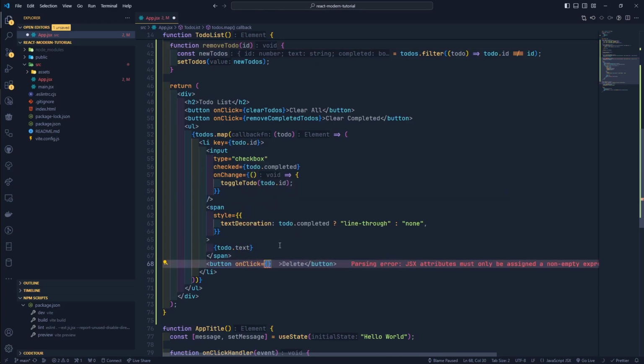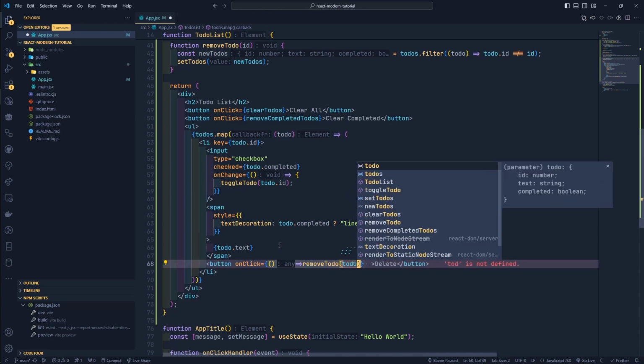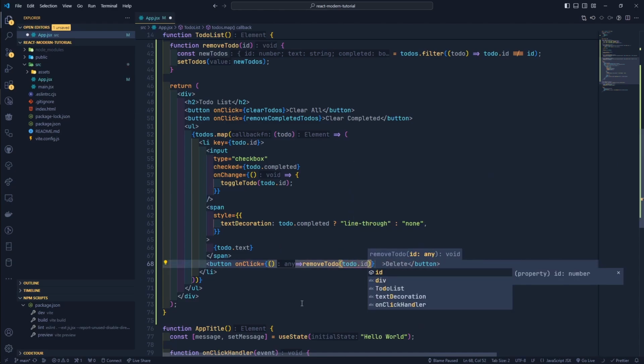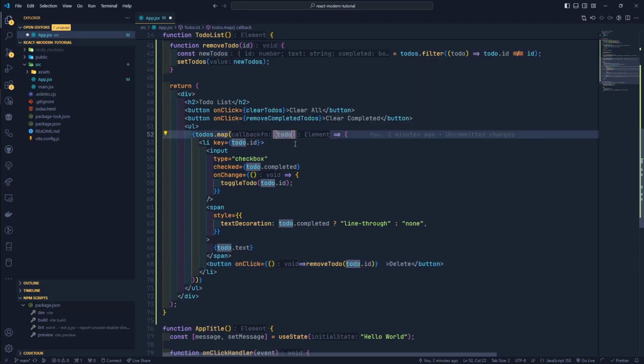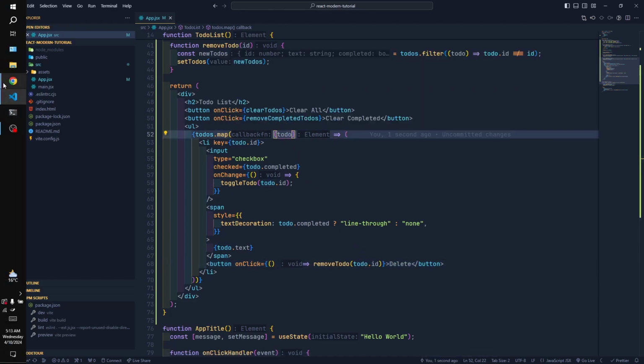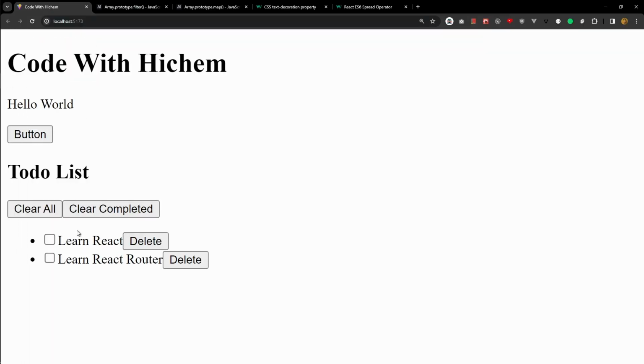And I'm going to use a callback function for this because we need to pass the ID. And I'm going to pass it the todo.id. The to-do is the current to-do, from the map function, so we always have access to this to-do. I'm going to save. If I go back, now I'm going to try to remove this one. I'm going to hit delete, and it was removed. So this works whether it's completed or not. I'm going to refresh, it's going to reset everything. And as you can see, it works. And everything works as it should.